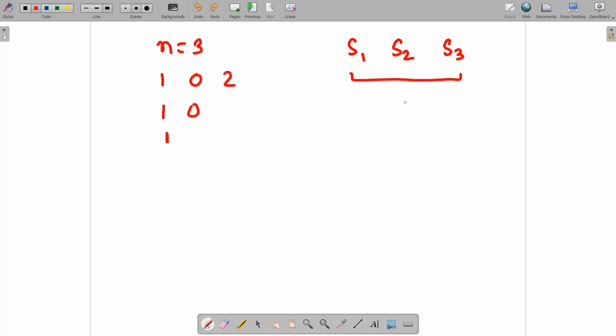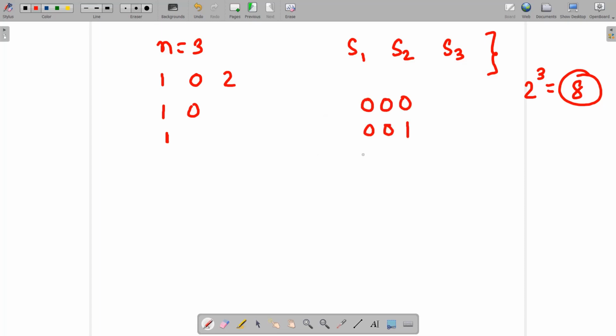Okay, now you can see there are 3 positions, so there are 2 power 3, it means 8 possible different combinations we can get. So it would be something like this: 000, 001, 010, 011, 100, 101, 110, 111. Now you can see there are 8 possible different strings you can get of length 3. Okay, now which are valid strings and which are invalid strings.